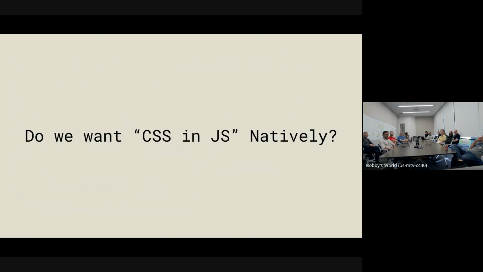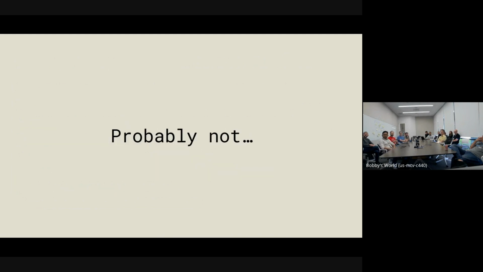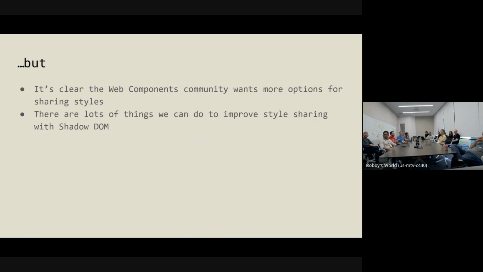And so do we want something like this natively? Probably not. I think this is a very big crossing of different things, but is there more we can do for web components to share styles between elements? I absolutely think there are. So I'm going to talk about a few of those today.